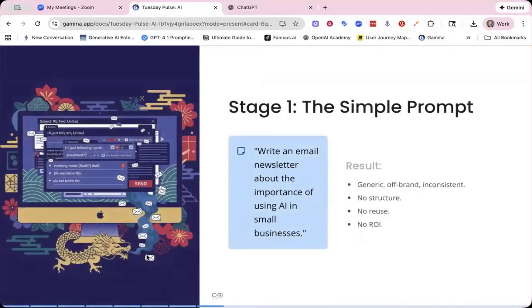So the first stage, and throughout this, I'm going to be switching back and forth to a ChatGPT prompt and showing you the difference and the results. And so I will switch between prompt to the GPT program to the Deal app when we get to that point. But in general, starting with the simple prompt, this is where most people are right now with dealing with AI in their environment. They'll just write a simple prompt, such as write an email newsletter about the importance of using AI in a small business.